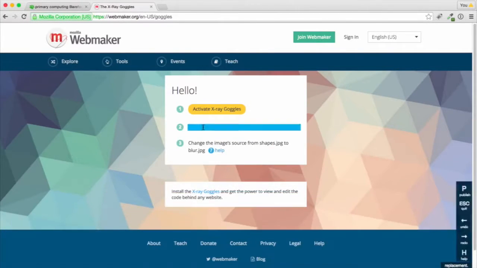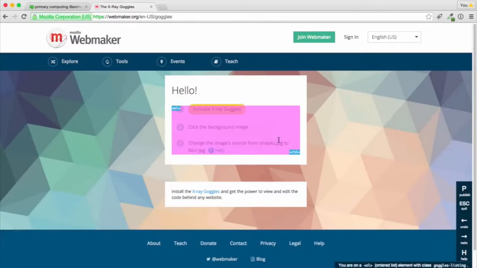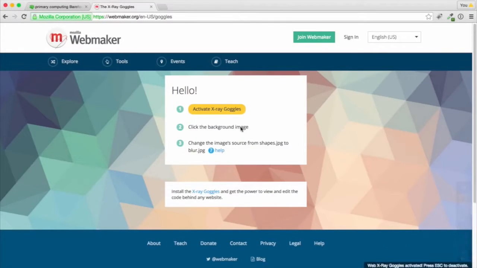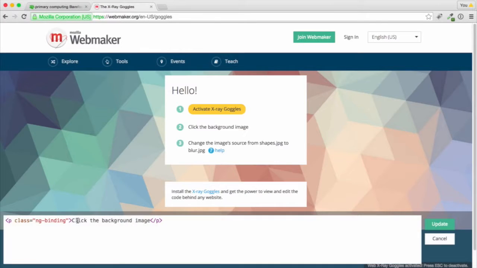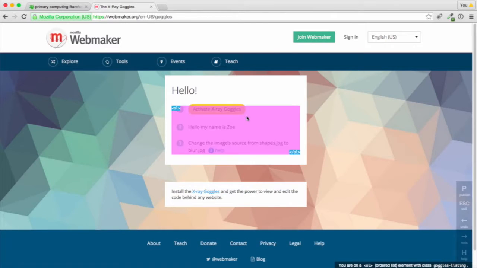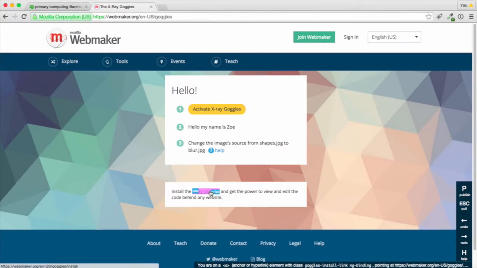So if I click on a P tag, where it says click the background image, I can change that now. So I'm going between the two tags and I'm just altering the text just by typing. Once I'm done, I just click on update and it changes on the web page. Now remember, this isn't the live web page, it's just what's on your screen. So I can do the same with an image.